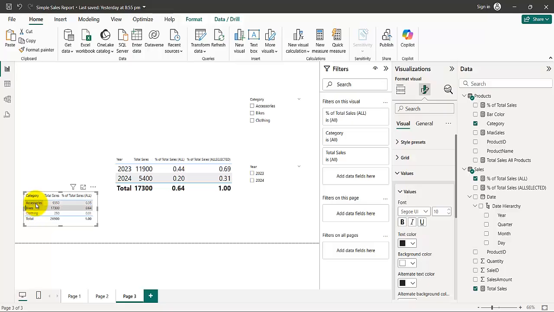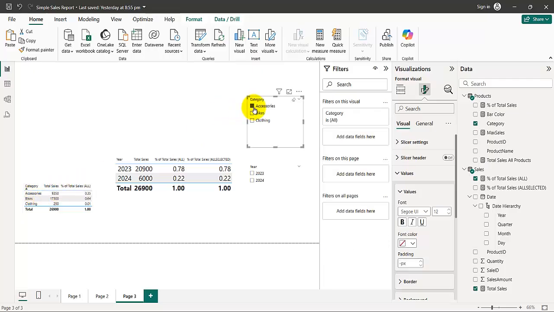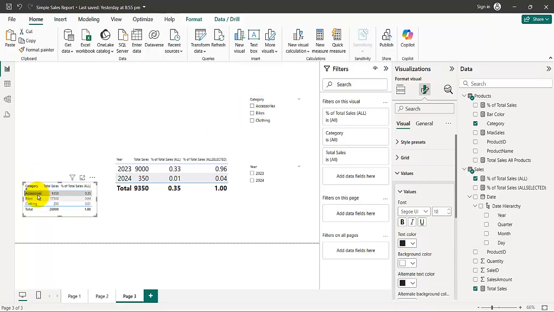But notice that it does change when it's ALL. It does get affected. You see that it's still affected by accessory, 33%. Oh yeah, it does still affect. It's still 33%, the same thing here. So let's be sure. Okay, this is the ALL and ALLSELECTED.